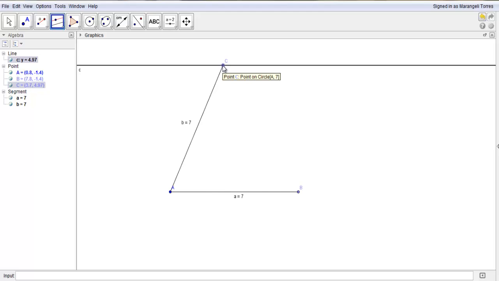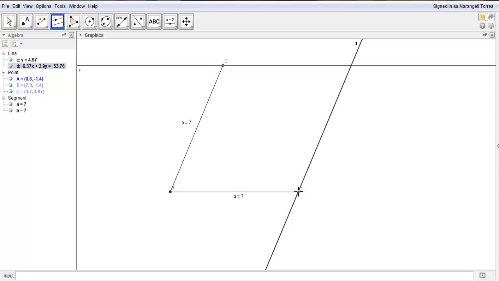Okay, now I'm going to do the same for the other parallel line. Now I want this line to be parallel to this one over here. So my parallel tool is still activated. All I have to do is select this segment so I get a line that's parallel to the segment, and then I hit this point. And there I have my two parallel lines.